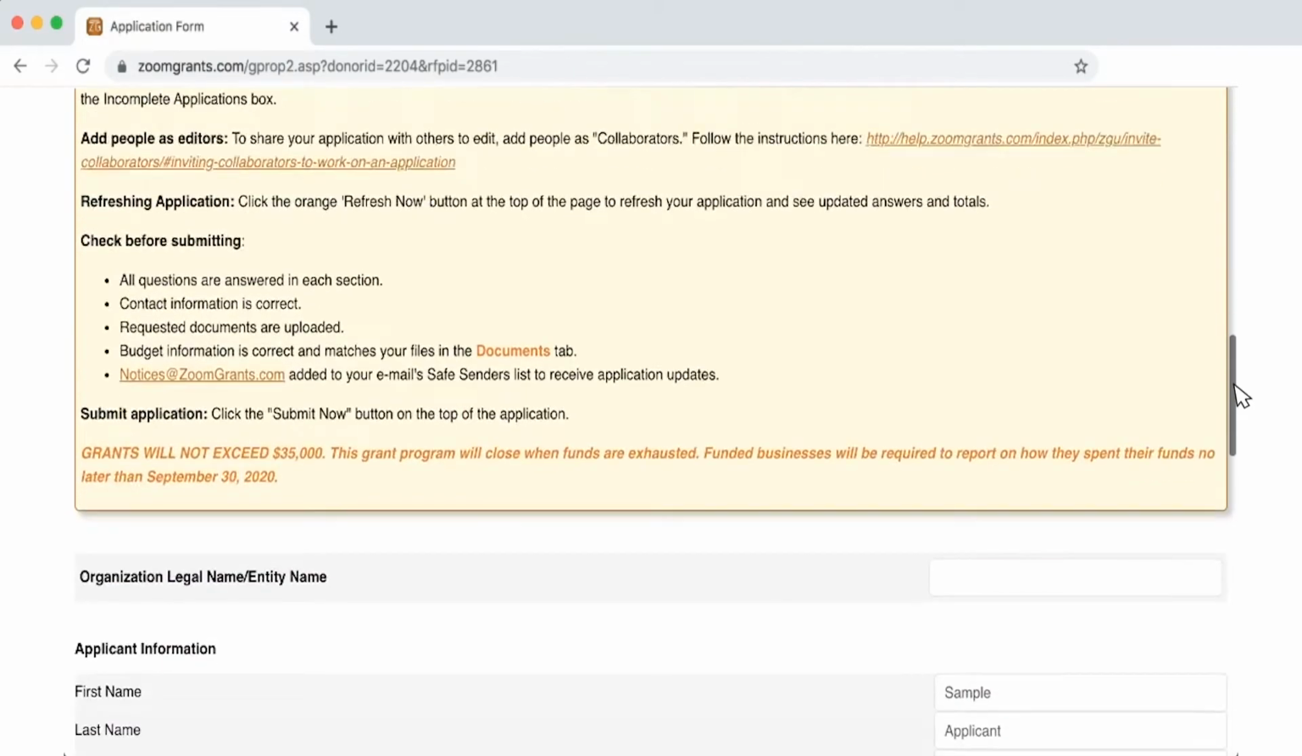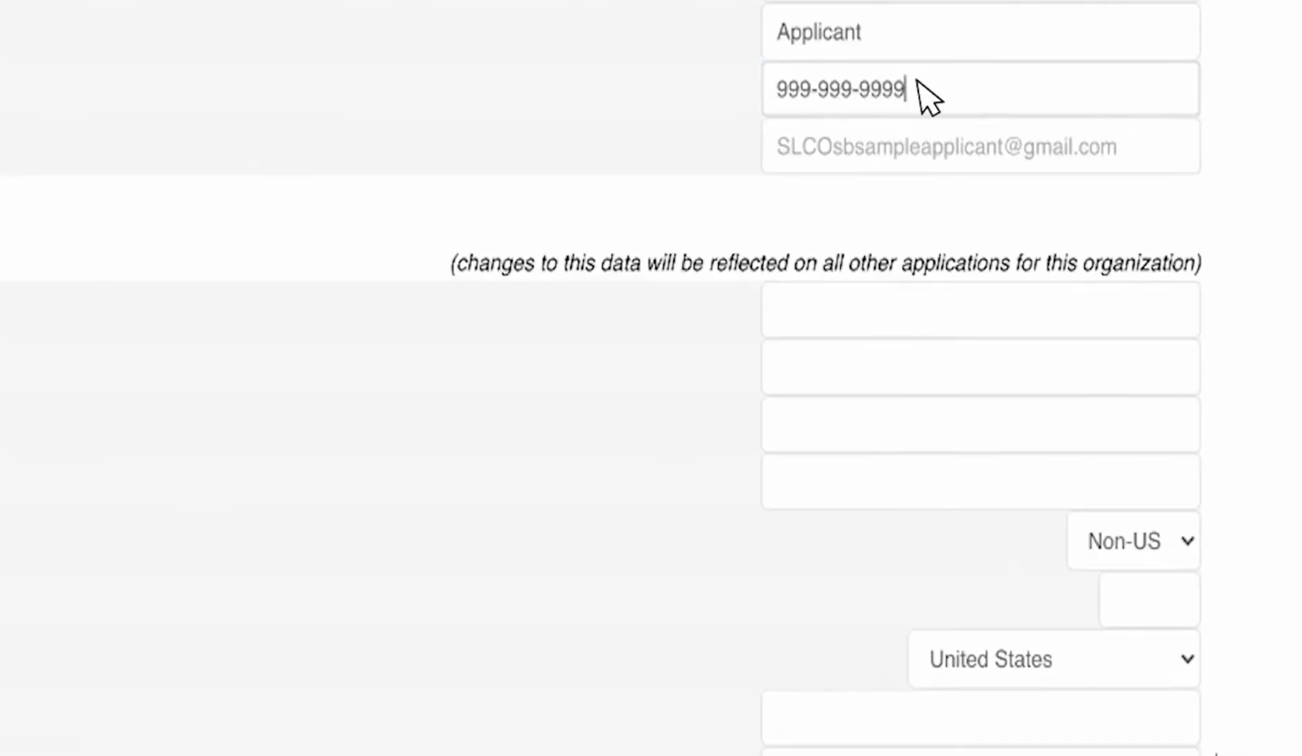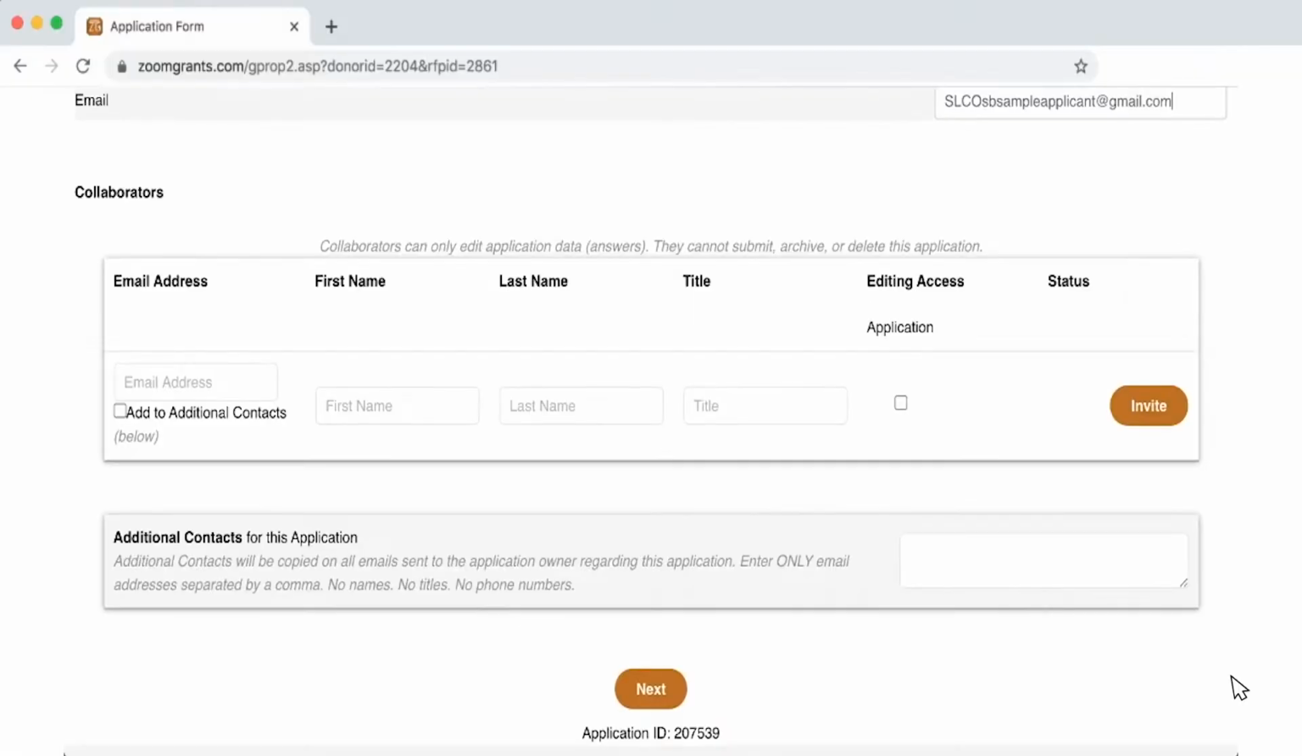To start, scroll down and start filling out the fields with the details of your business in the Application Summary tab. You can invite other people in your company to help you fill out the application by adding them in the Collaborators box. Please note that if you want the person you are inviting to be able to edit or upload documentation to the application, you need to click the Application box under Editing Access.